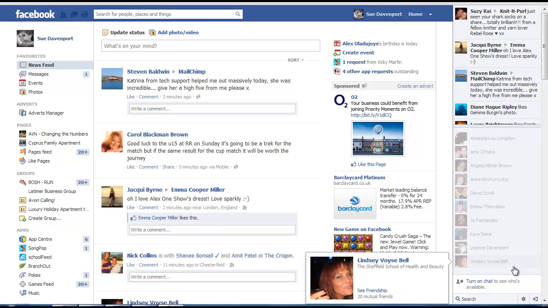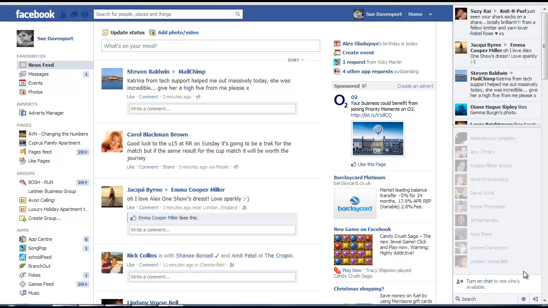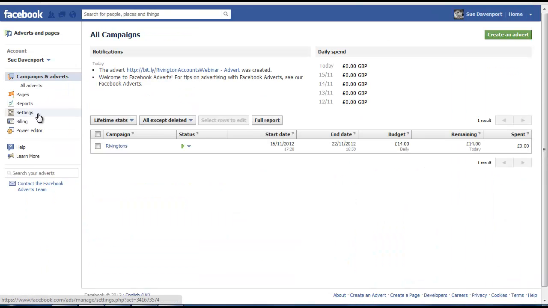Okay, I'm going to set up a Facebook advert and show you how to do it. You need to be logged into Facebook, and you can just be logged in on your own personal account. That's absolutely fine. If you go over here to Adverts Manager and click on there, and then you want to create an advert, which is over on the top right, so click on there.